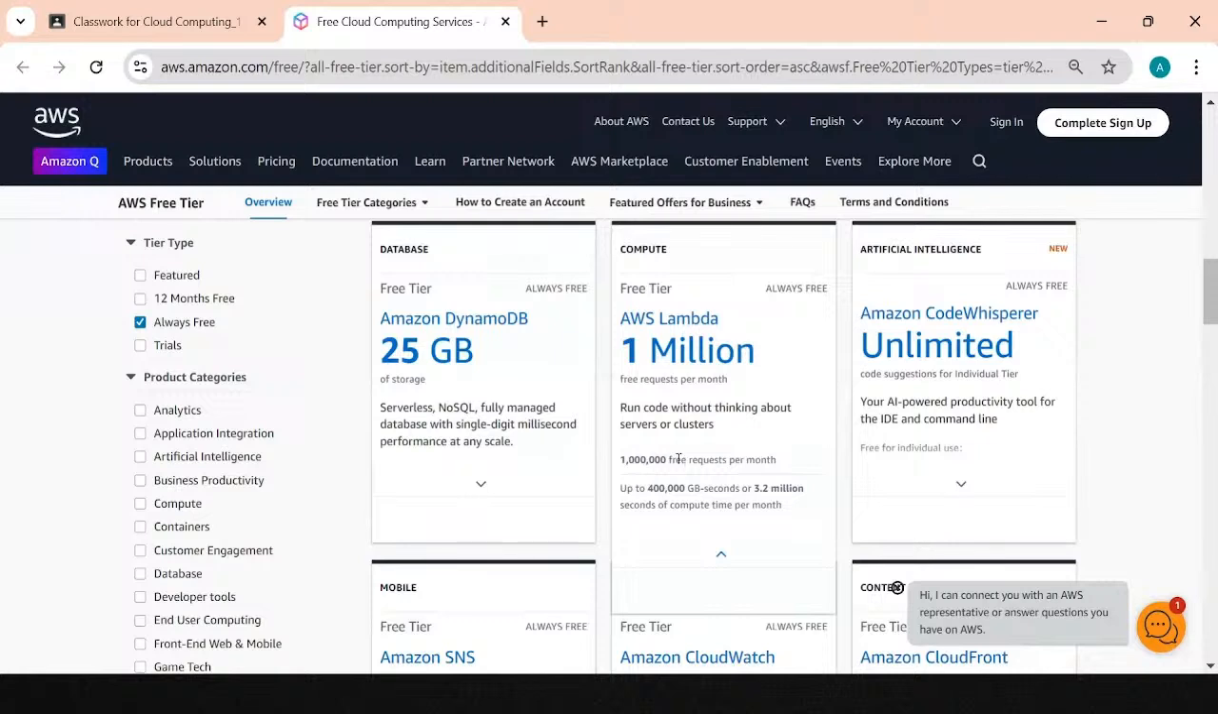AWS Lambda, 1 million free requests per month. So 1 million free requests per month you can get. This is good. Up to 400,000 GB-seconds, or 3.2 million seconds of compute time per month.